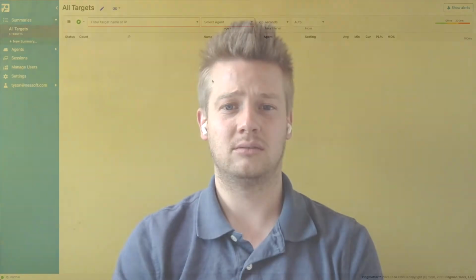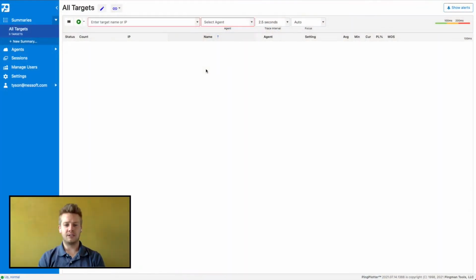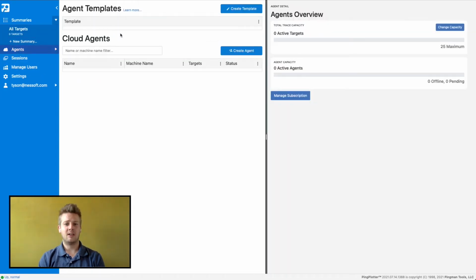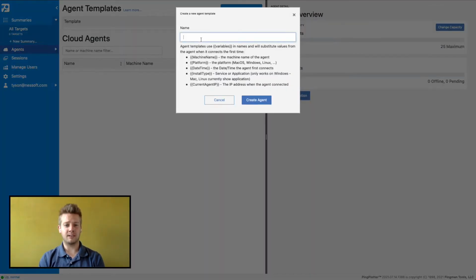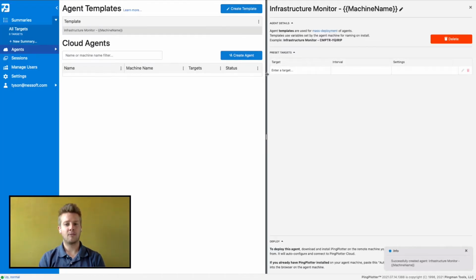anything is wrong. To get started, you'll need to create an agent that is going to be actively monitoring your infrastructure 24/7 and then deploy it. The easiest method for doing this is by using an agent template. I'll call this agent infrastructure monitor, and then I'll use one of the variables, machine name.